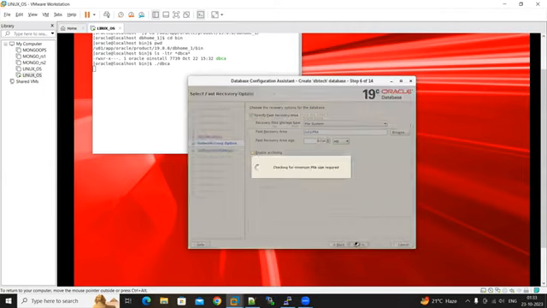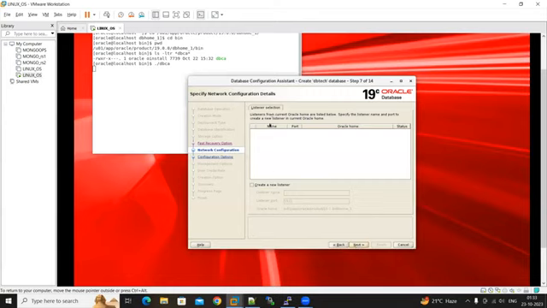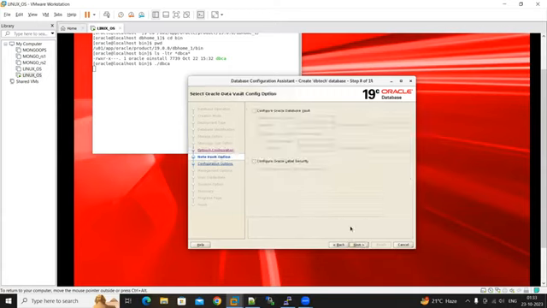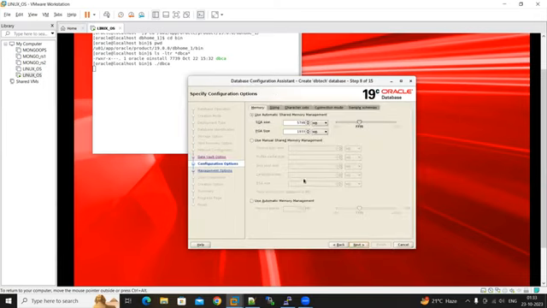Just give next. If you want to configure the listener, you can do it here or you can do it later. Next. I'm not going to enable any data vault or label security. Next. Here, we will be having SGA and PGA, right? How much space do you want to give?